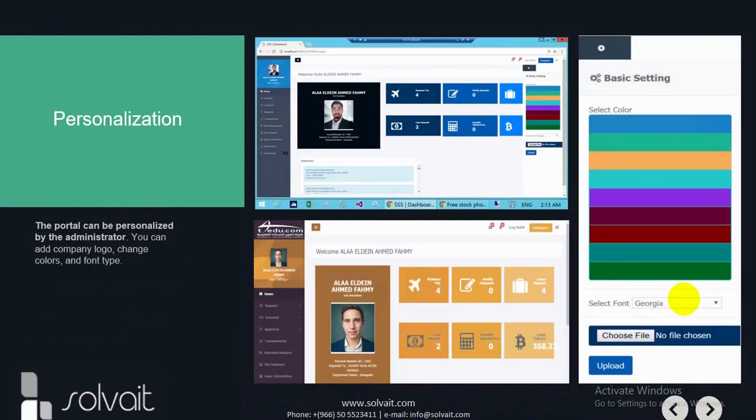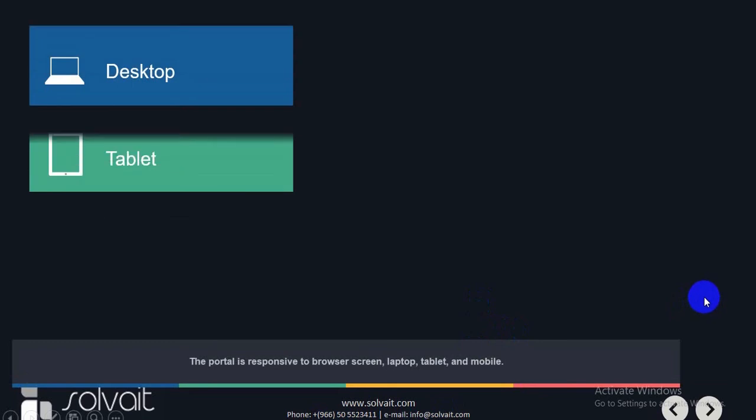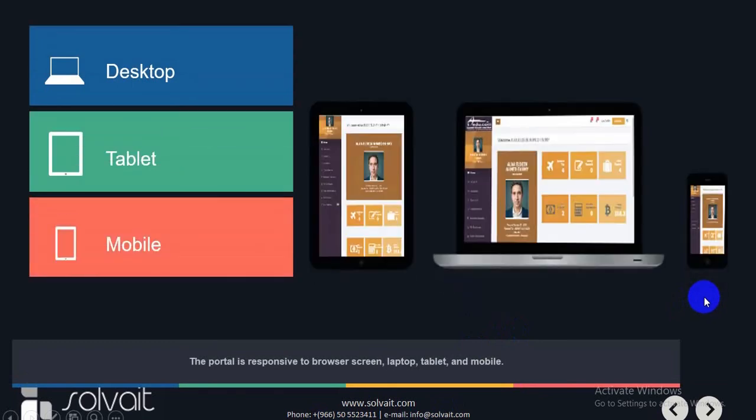The portal can be personalized by the administrator. You can add your company logo, change colors, and font type. The Solvait self-services portal is responsive to browser screen, laptop, tablet, and mobile, which means you can open it from your laptop, from your tablet, or from your mobile.